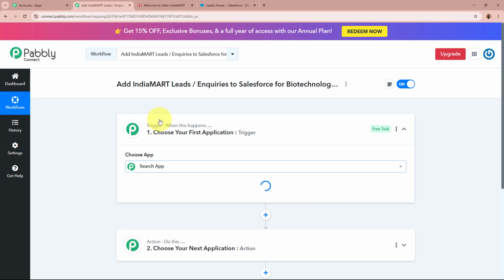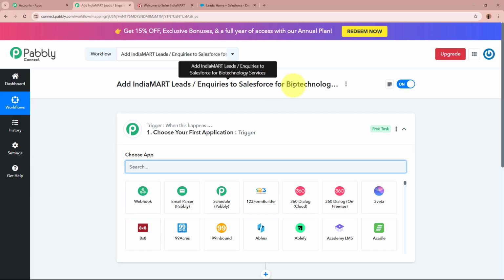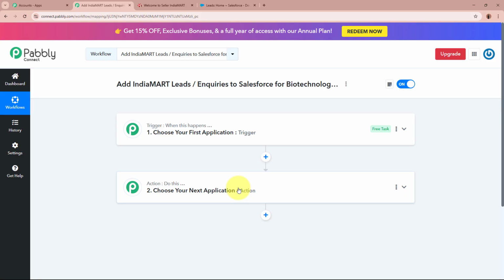A workflow is created in the name of Add IndiaMART Leads Inquiries to Salesforce for Biotechnology Services, and you can see that there are two windows in front of you. One here says Trigger, other says Action. So what is Trigger and Action? Trigger and Action are the two most important steps of our automation process because our process depends on these two principles. Over here, Trigger says when this happens and Action says do this.